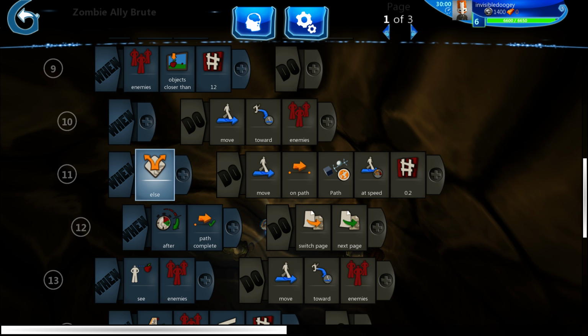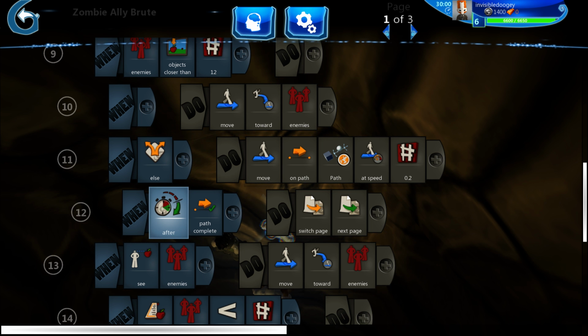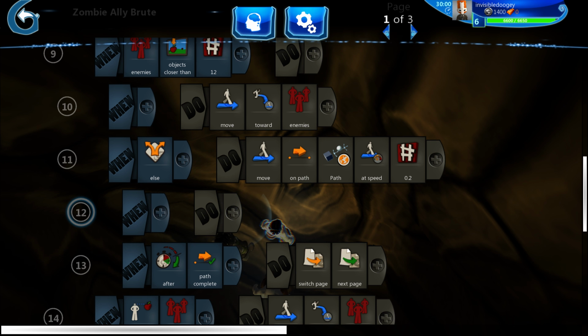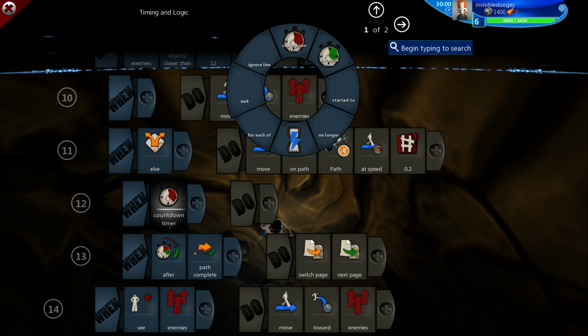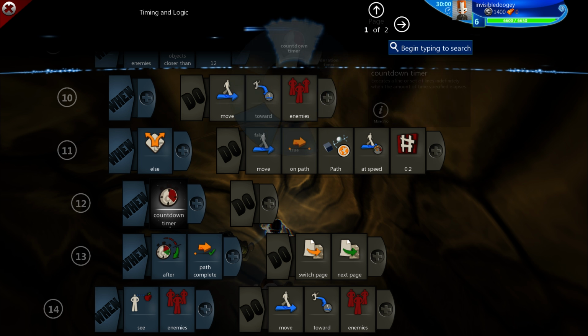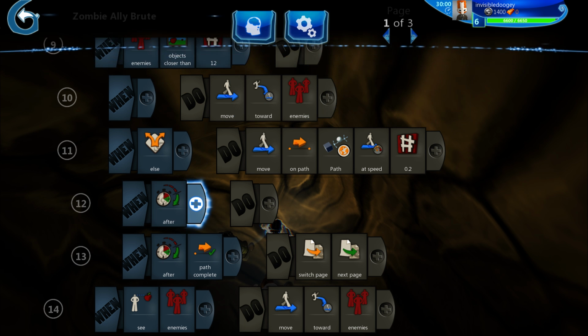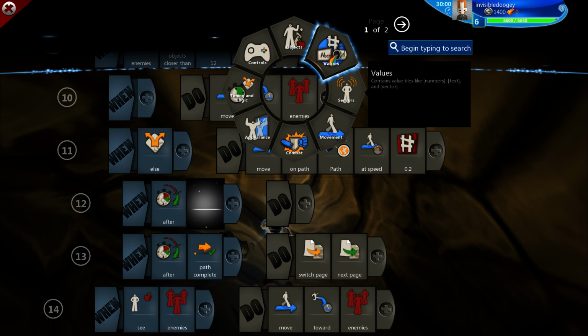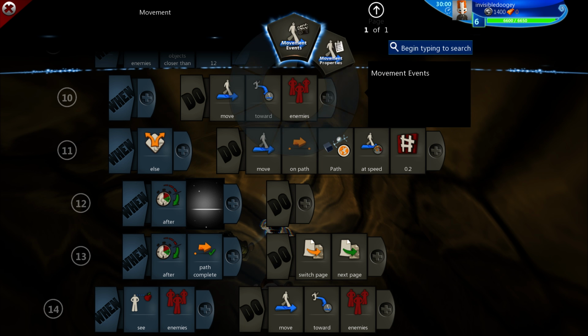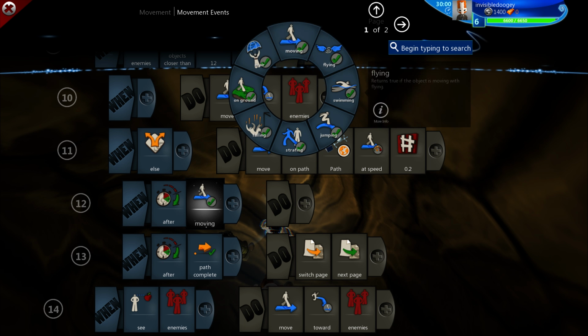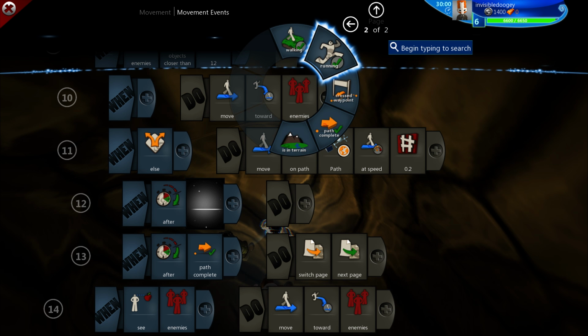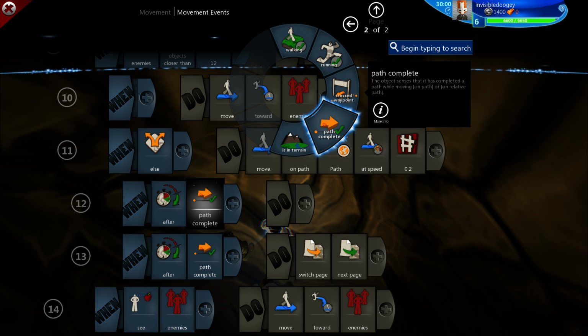So I'm just going to re-add it so that you guys can see where to find all of this. So what I did is, now, let me remember, I think it's under movement events. Oh, score. I was right my first guess. Okay, so it's under movement events, when after path complete. You want to do a switch to next page.